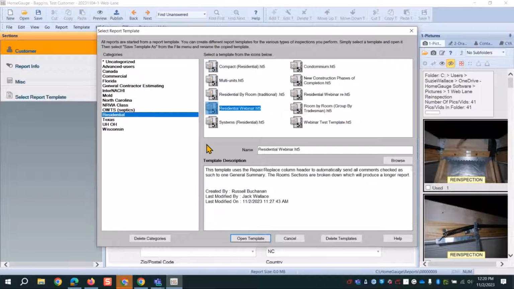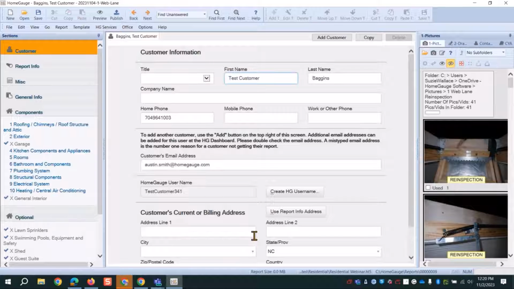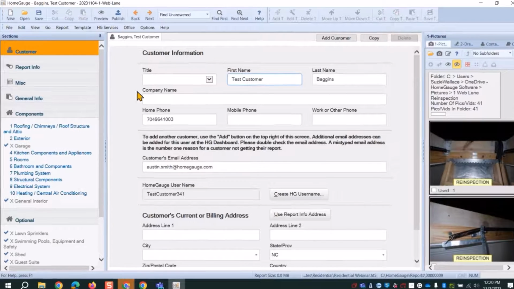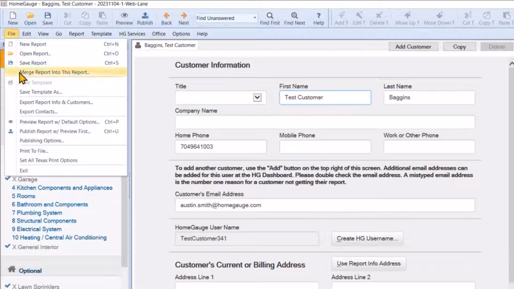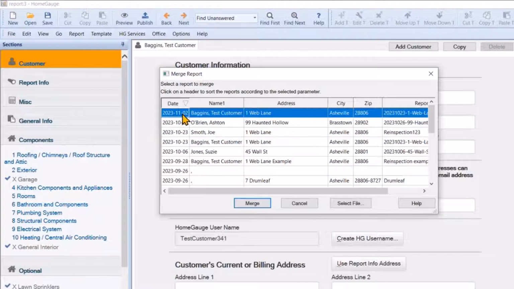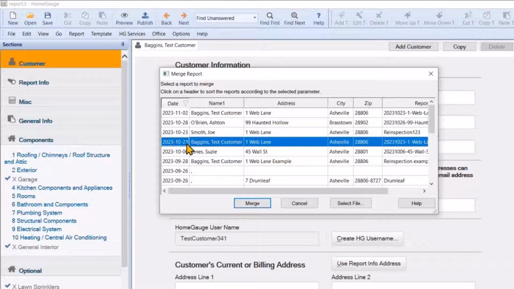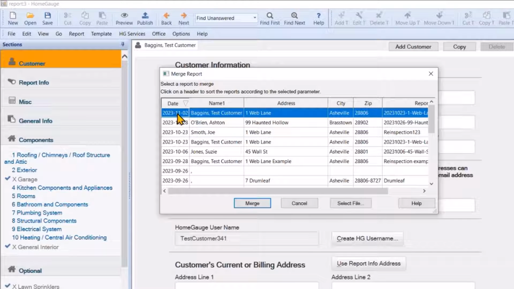So what one did I use? Okay. So you open up your template and then you kind of take a pause. And this is how you merge in that reinspection report that we created. So you'll go to File, Merge Report into this report. You'll see your 11/2, that was the reinspection report that we created. You'll notice down here at the bottom, that's the original one. 11/2 is the one that we just did today and we did the reinspection feature on. And so that's the one that we're choosing to merge into this appointment.